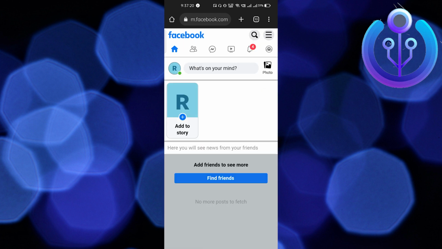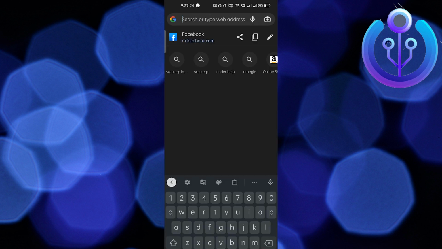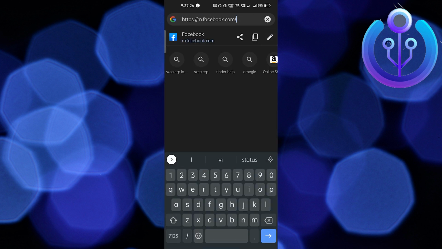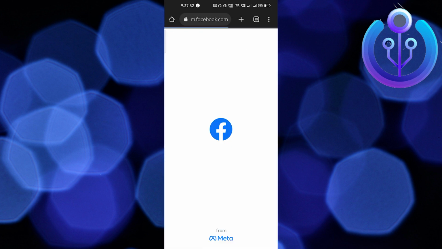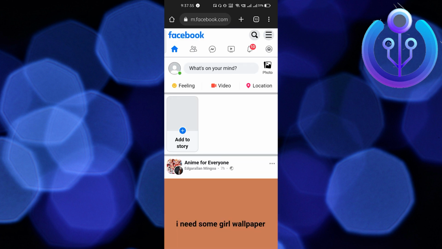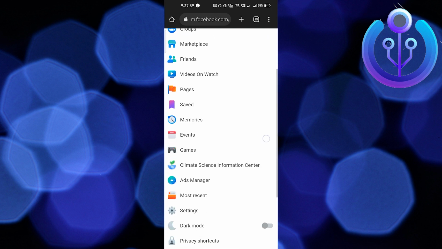So guys, basically you can see here on the search bar it is still in the m. Okay, so we have to just click on here, then click on the pencil icon, and we have to erase the m and type www and just hit enter. Okay, so basically this will open in the web version, then we have to just click on here, and after that we have to convert this account.